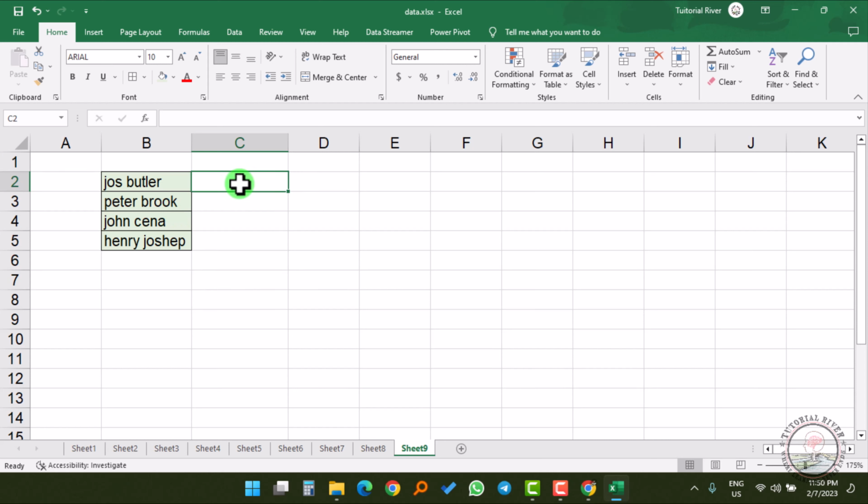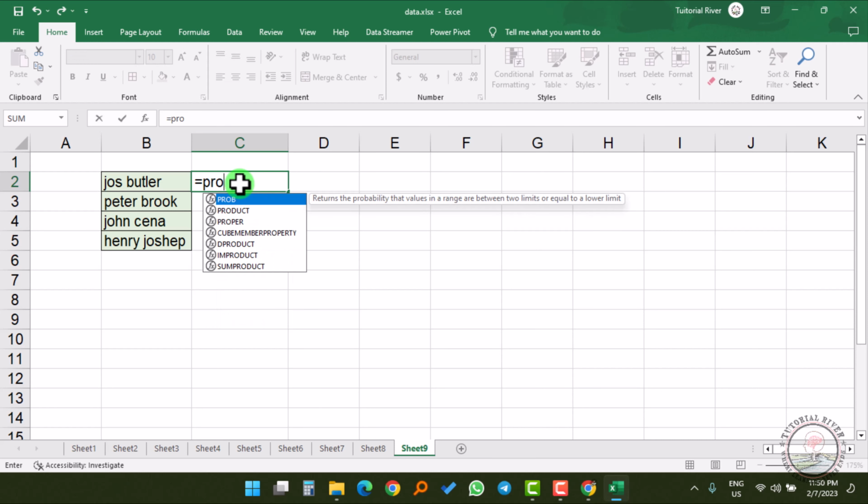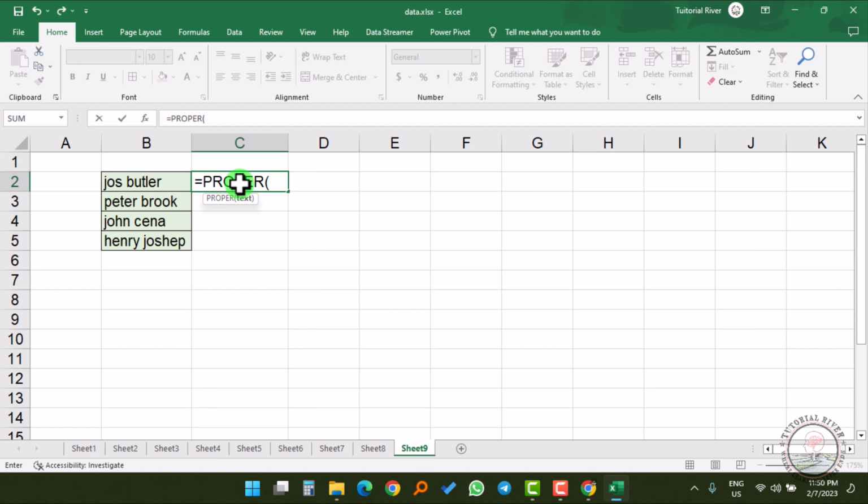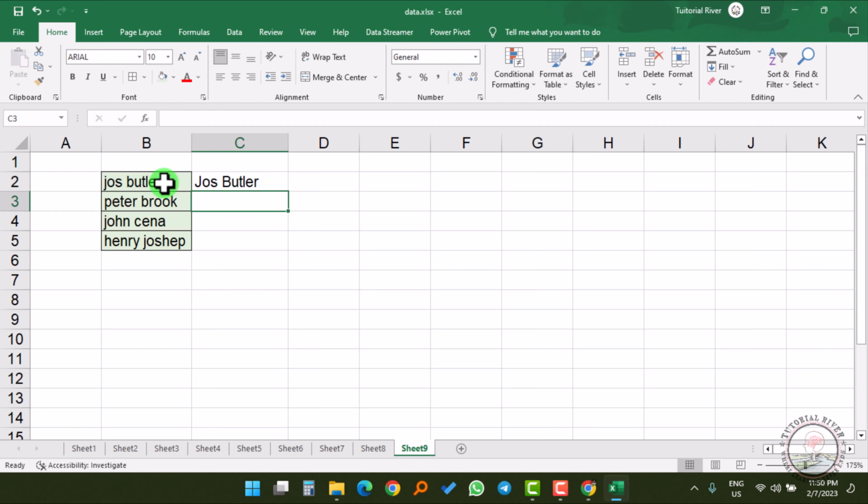So we're selecting this cell, then enter equal, type PROPER, then select the value. Here is the source, butler is the value, then close the bracket, press enter. Look how easy it is. Just butler has been capitalized. Drag it to the last value.